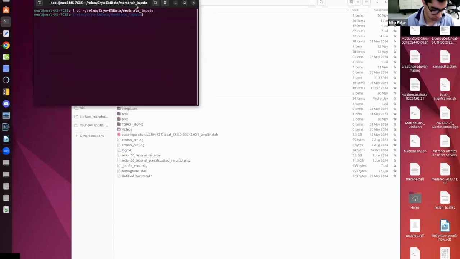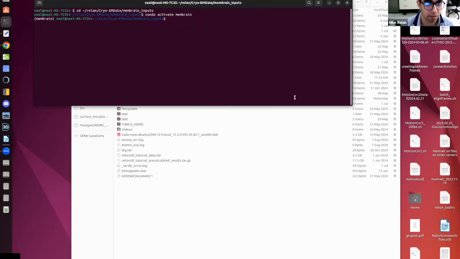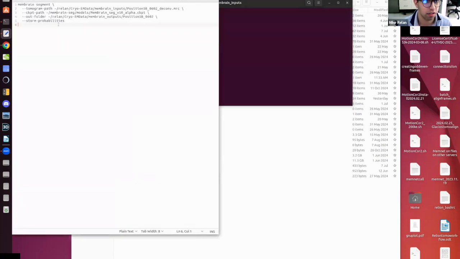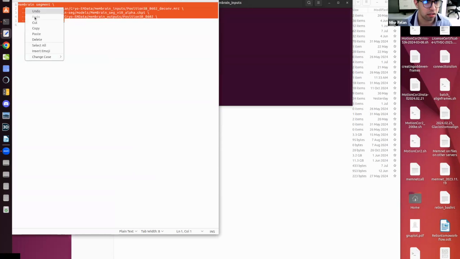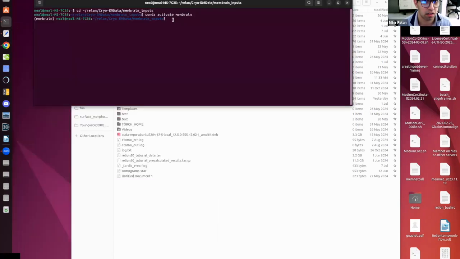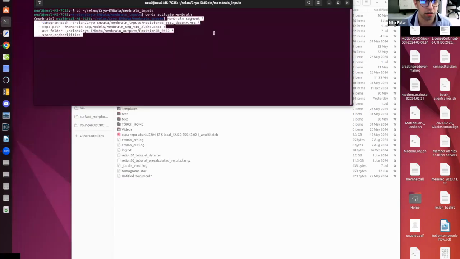I then want to make sure I activate my MemBrain environment, so we have all the proper dependencies and we are not messing with any of the installations on the actual computer. Now, MemBrain is as simple as copy pasting a command. The command template is in the guide document. I have it copied and ready for me to go on my side. So that's open right here. I'm just going to go ahead and copy this and paste it in, and I'll walk you through this, everything we see.